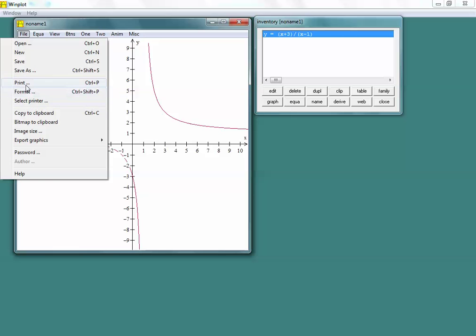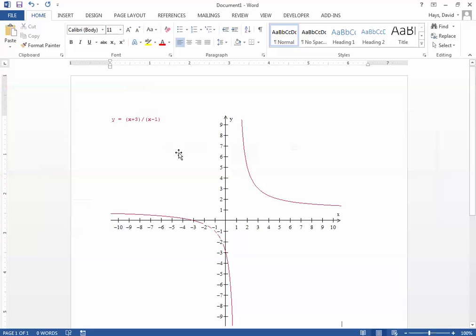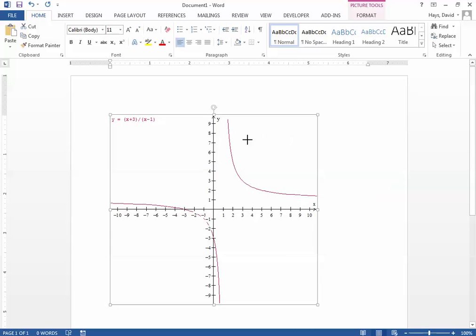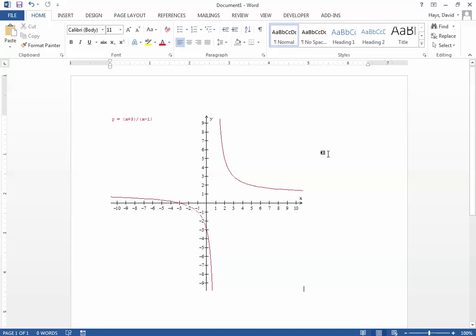So it's a very easy way to bring in images from this package. You can also print it if you wanted to. You can change the image size, export the graphic in a certain format. Probably the most useful one is going to be this Copy to Clipboard. And then you just paste it in Word or whatever package you're using. Once you get in here, you can just click it one time and grab one of these corners and hold down your left mouse button and resize it to whatever you want. So the image size isn't terribly important on this.